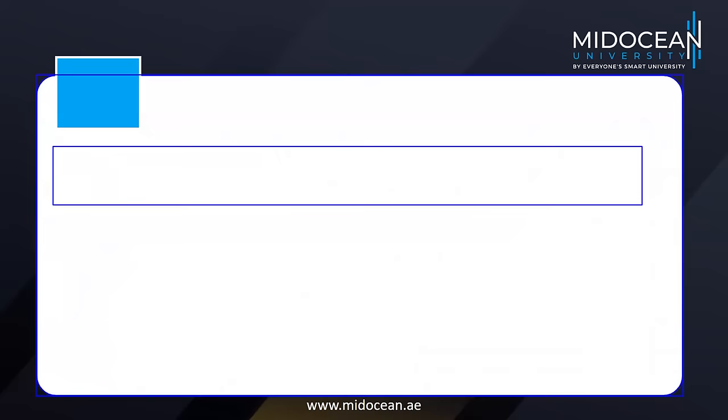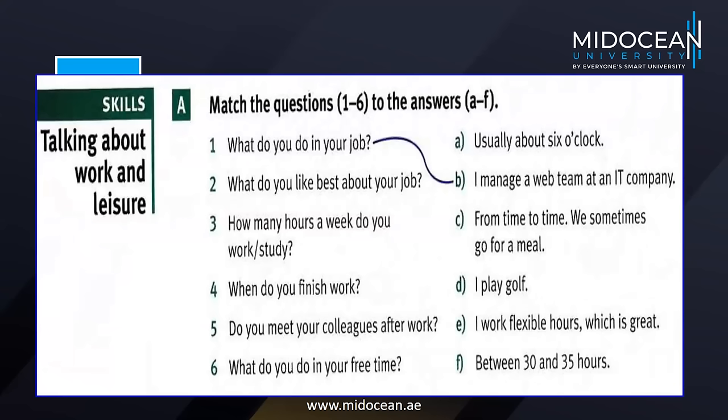Okay, then let's move to another exercise. Match the questions to the answers. Okay, so we have here two columns. We have numbers from 1 to 6, and here from A to F. We want to connect the two columns together. Like, for example, number 1, what do you do in your job? I manage a web team at an IT company. So, pause the video and do this task, then I will show you the answers.